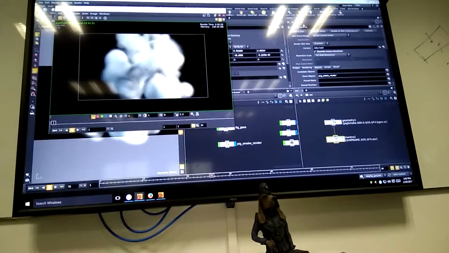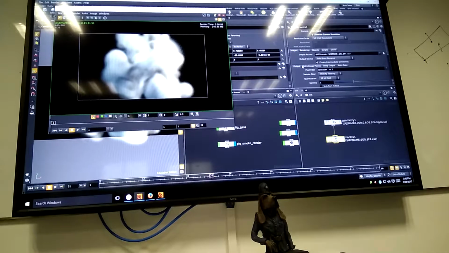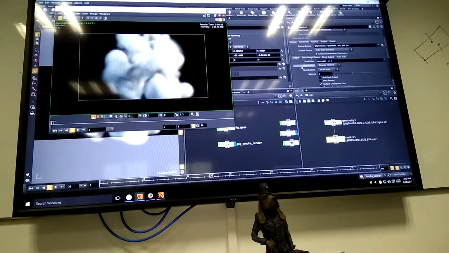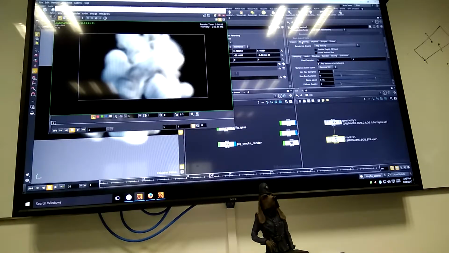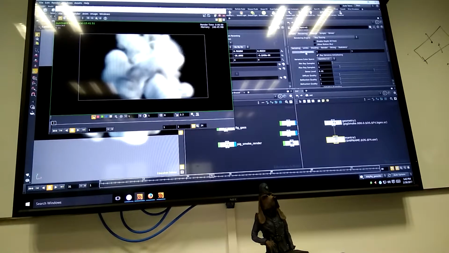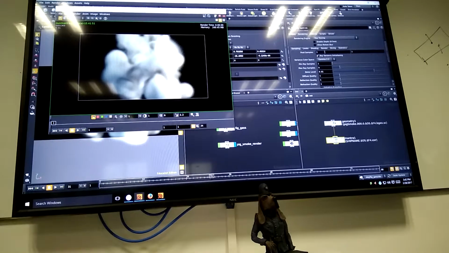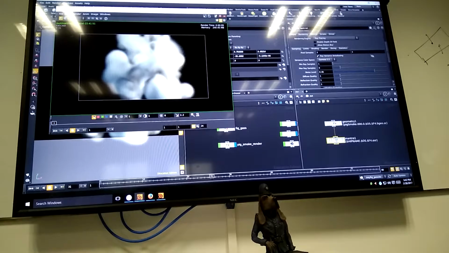So under 32-bit, I'll make sure I'm at 32-bit. I'm spitting out the EXRs. Under rendering, so pixel sampling. If we look at this, this is basically your main kind of throttle control.